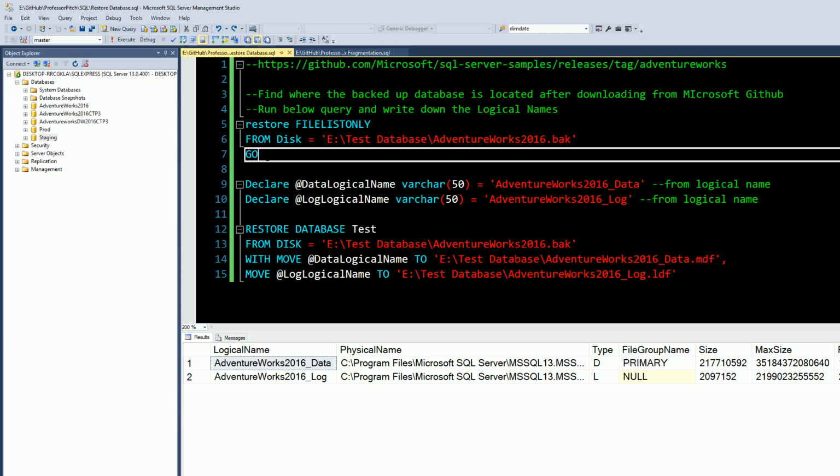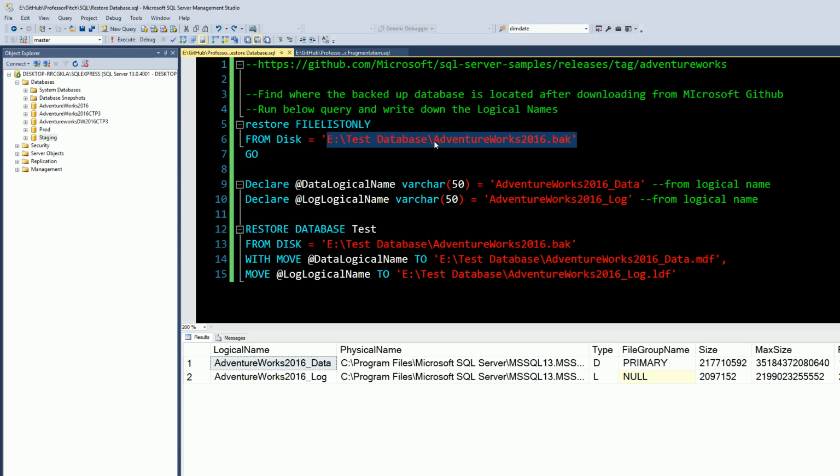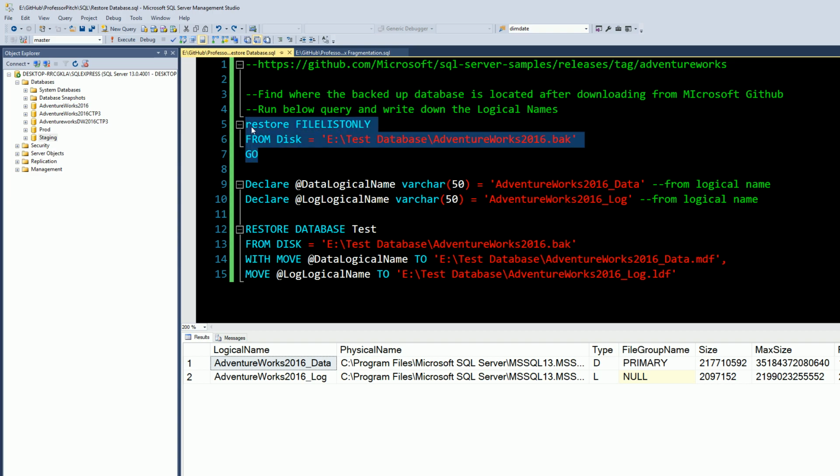All right. So first off, what you're going to want to do is take this script. This script will be located on our GitHub, Professor Pitch site. I will leave a link in the description to it as well. And once you download that backed up database, you're going to find the directory where it exists. Right now I have my own test database with the BAK. We're going to run this.